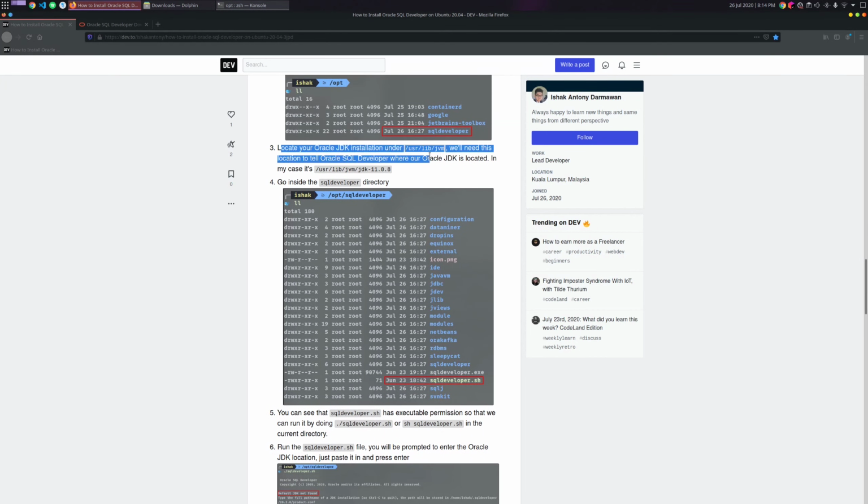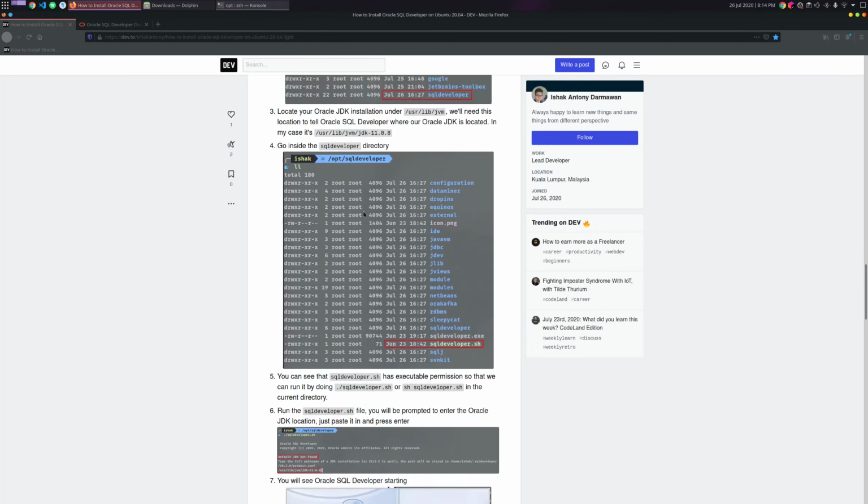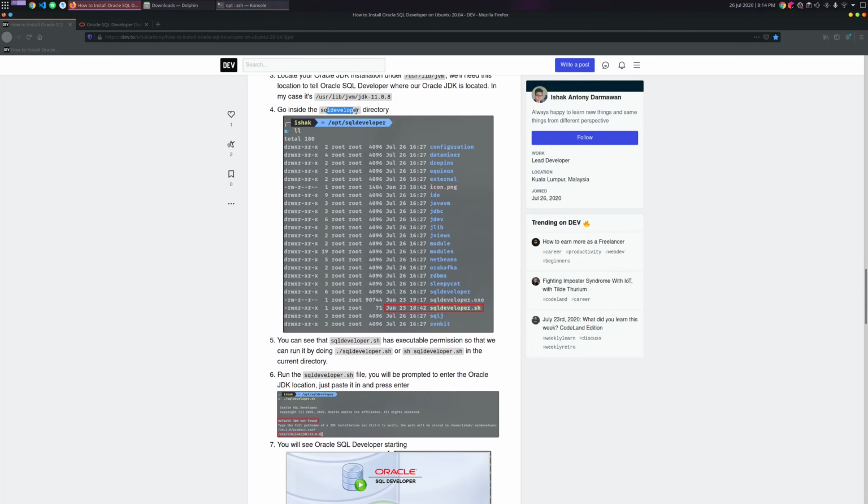Okay, step 3, we need to locate our JDK because we need to supply it to the SQL Developer later. So let's just do it. I just need this path, so I will copy it. After I copy, I need to go inside the SQL Developer directory.